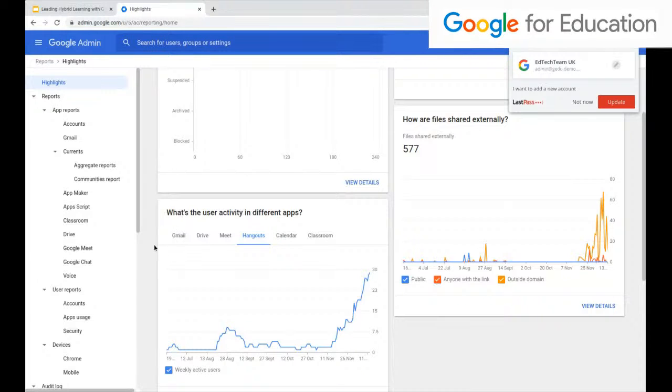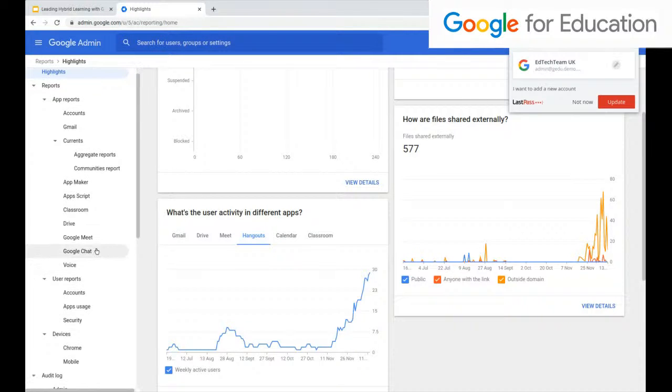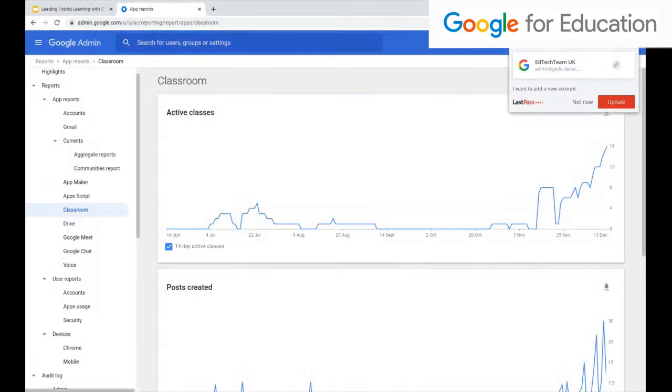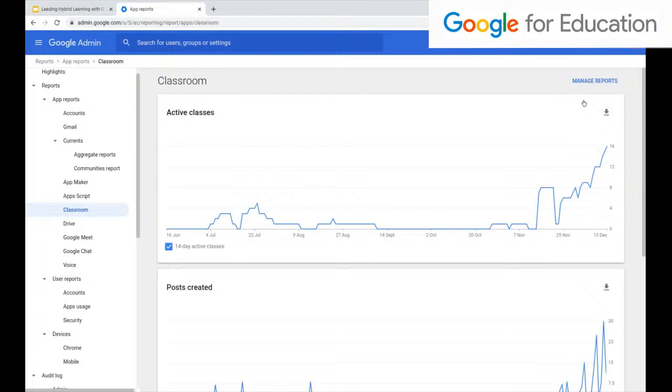But then we can also go into particular tools. So for example, with Google Classroom, if we're really focused on Google Classroom, we can go in and see here the number of active classes. So 14-day active classes means how many people have been active in the last 14 days in a particular classroom. And so here they are, my number's increasing. Now, obviously, as a senior leader, I would know how many classes I've got in my school.